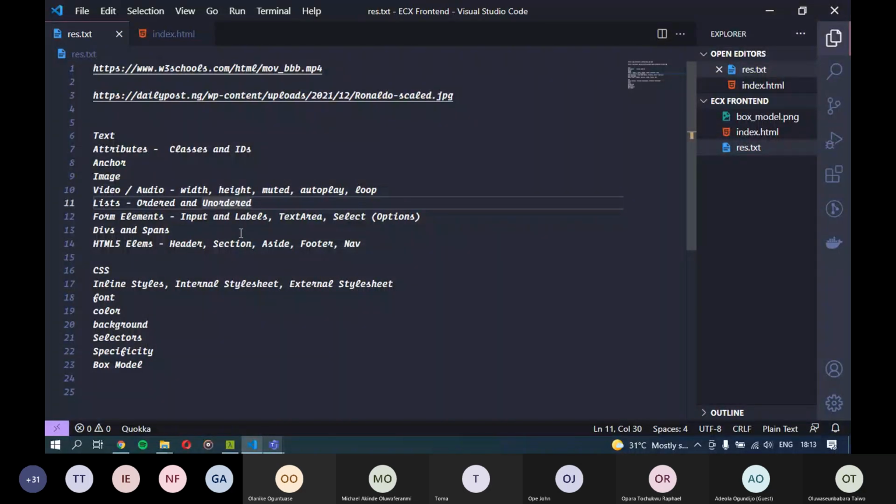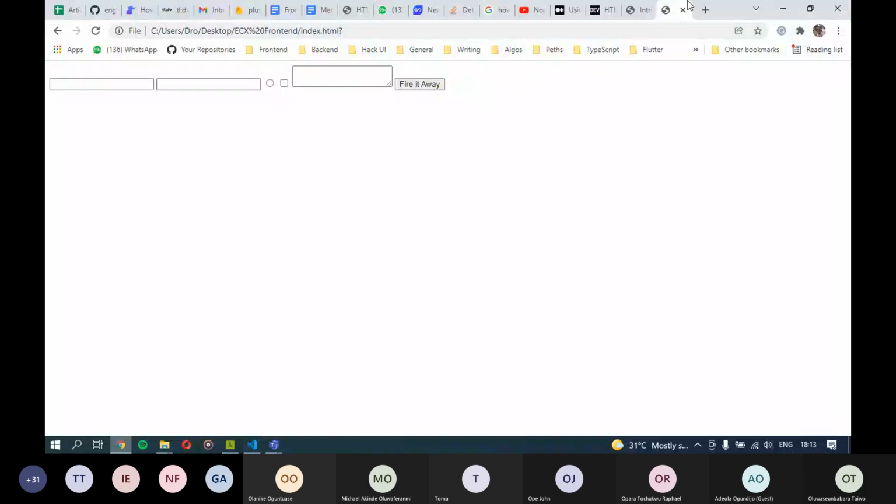Let me just show you an example of what I mean. Something I didn't cover today was divs and spans. If you want to read up on it, you can just open your browser, open a new tab, go to google.com, and I don't know why this is slow. Okay, so you can just type divs and spans in HTML.